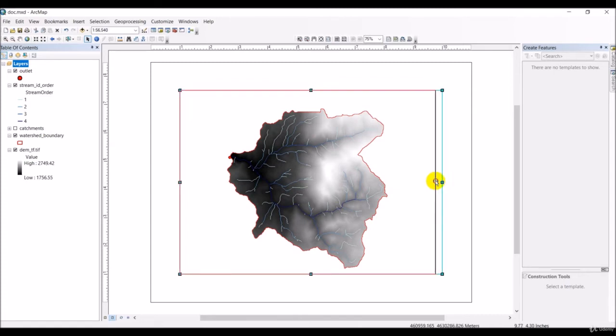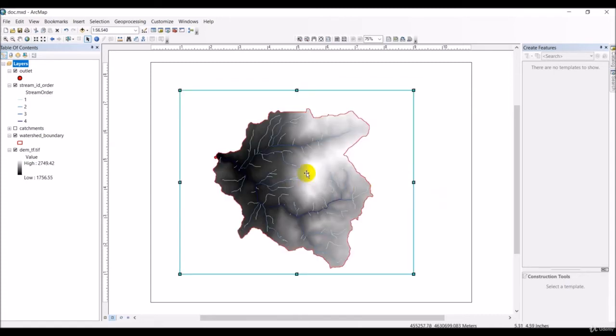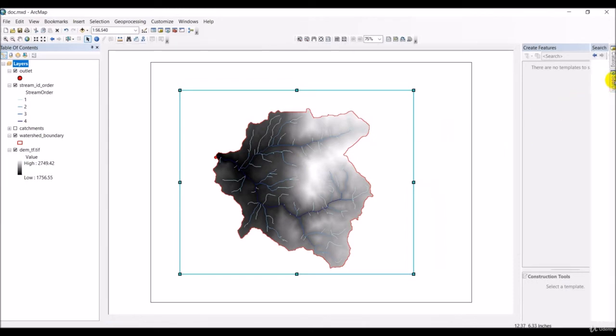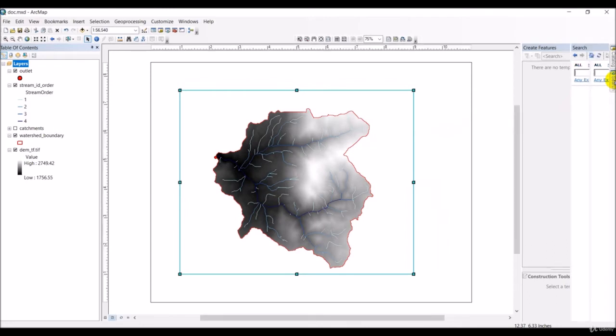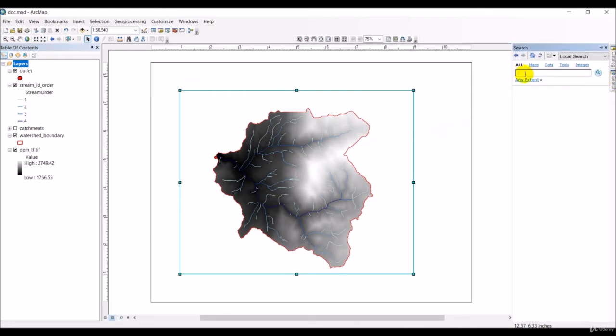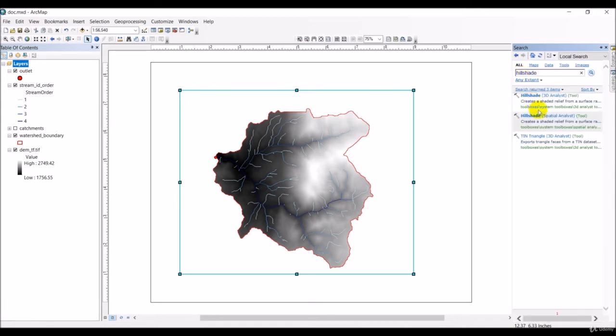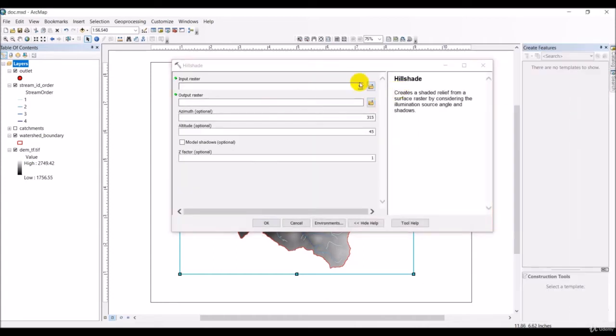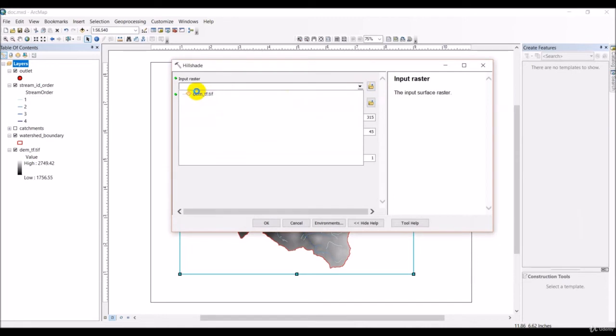Okay, so first, this DEM, my gray background, I don't like it very much. I want something that shows the topography a little more, and what I can do for that is I can use a hill shade. So I'm going to go to search. I'm going to find the hill shade tool, the spatial analyst, and my input raster will be the DEM.